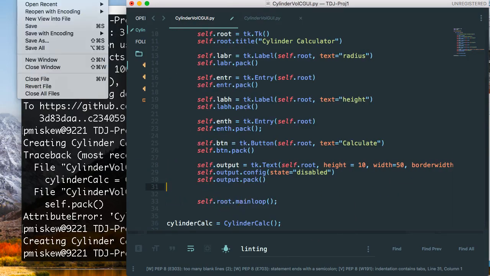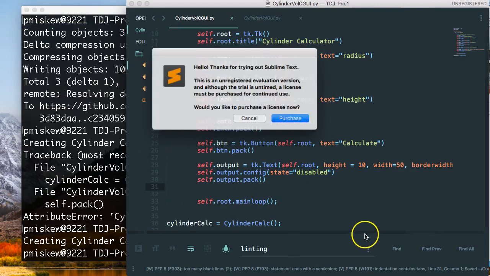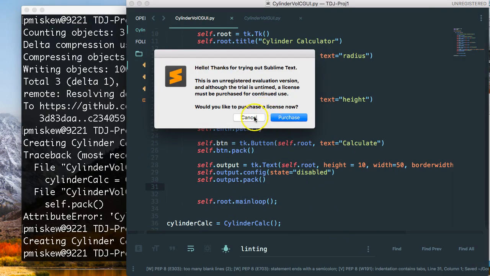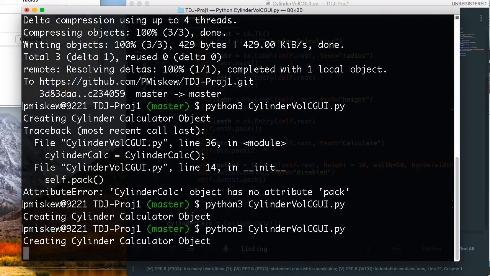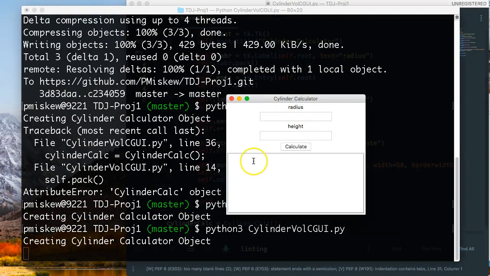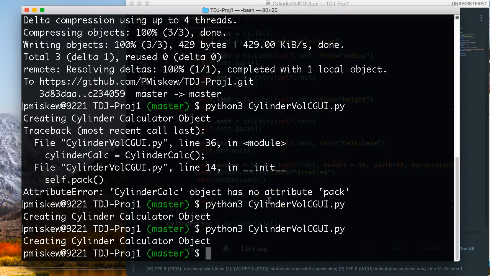So now if I save this, we'll give that a run. There it is. So now I have this better looking display area which has a little bit of a groove to it. Looks nice. I can type in here, I can type in here, I can hit calculate. Nothing happens yet, but I'm all ready now to do some of the back end stuff.